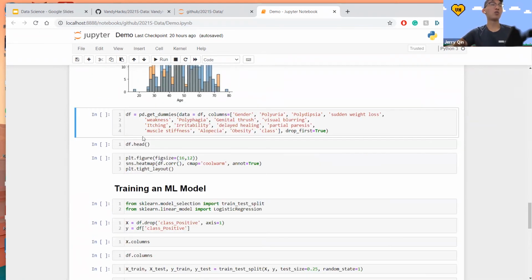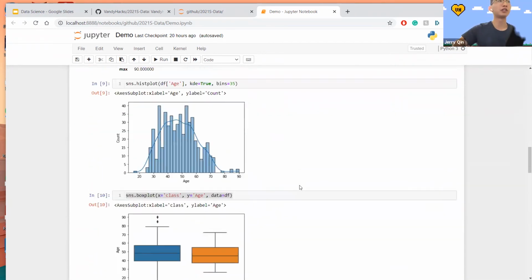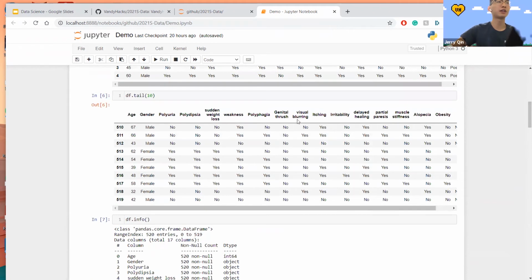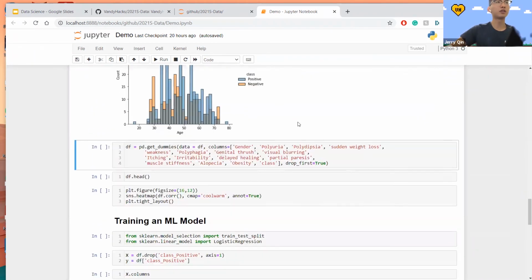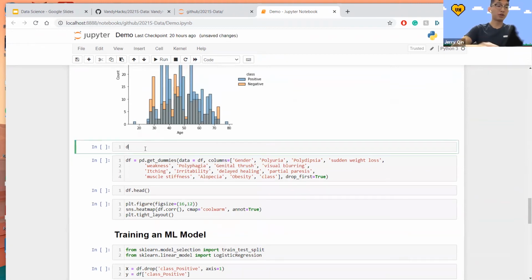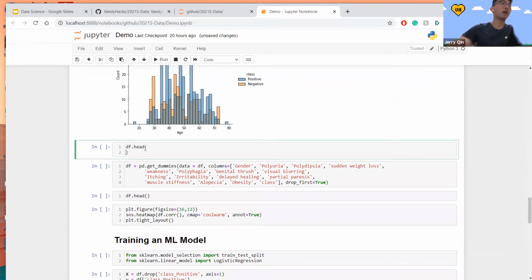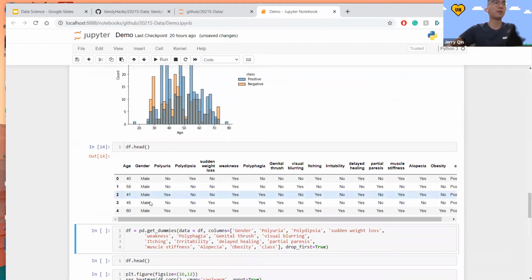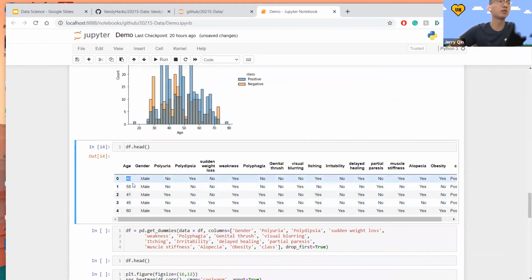Next, I want to prepare our data a little bit for machine learning and also take a look at the correlation between the various feature columns of our data set. One way that I can do this is by creating dummy variables. I'm going to visualize our table again. So we can see that there's 17 columns. There's one age column, which is numerical, and everything else is categorical.